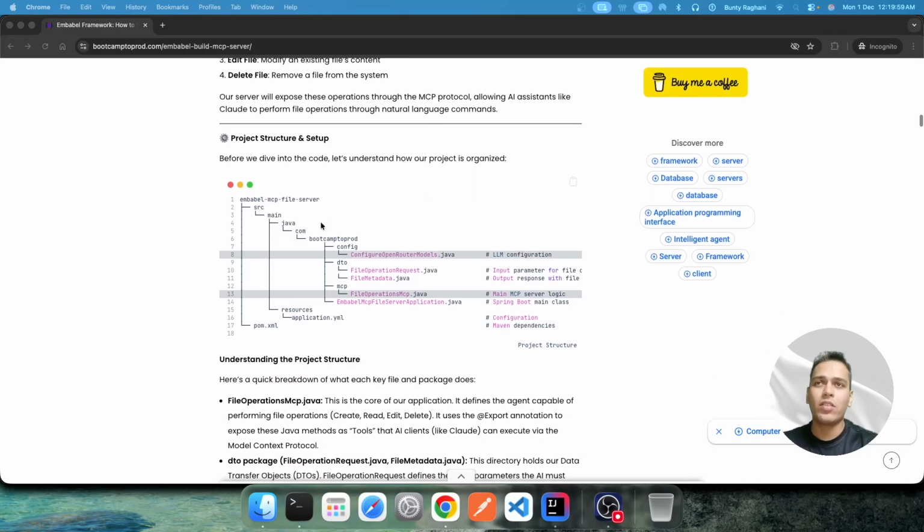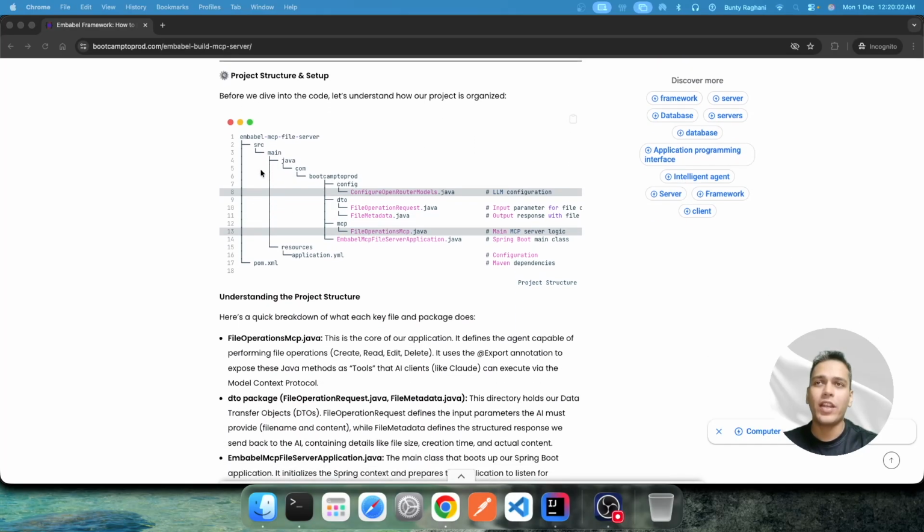So this is how our overall project structure will look, wherein the name of our application is the Embabel MCP file server application. It is going to be a Spring Boot based application. Now when it comes to the packages, we have the MCP package, inside which we have the file operations MCP class. This is the main class inside which we will create the tools that can be used by the LLMs. Then we have the DTO package containing two Java record files. These records will be used as the request that we will receive from the LLM and also the response that we need to send to the LLM once the file related operation is completed.